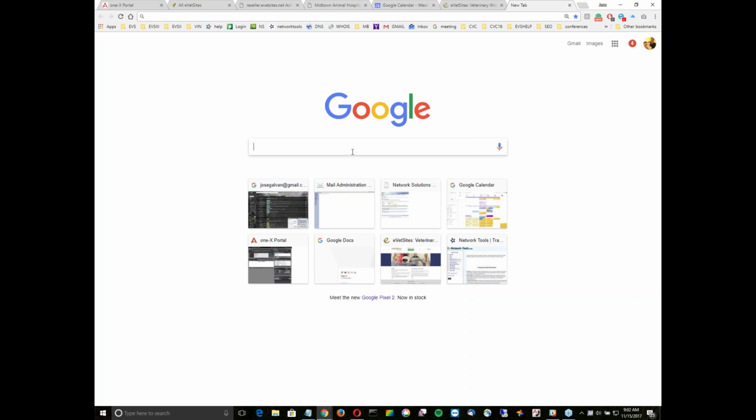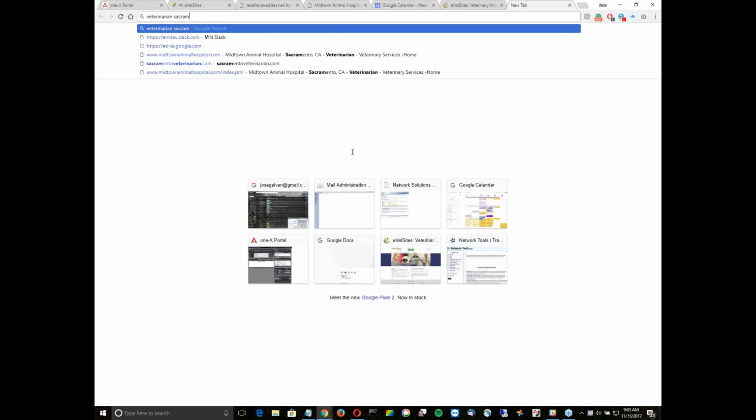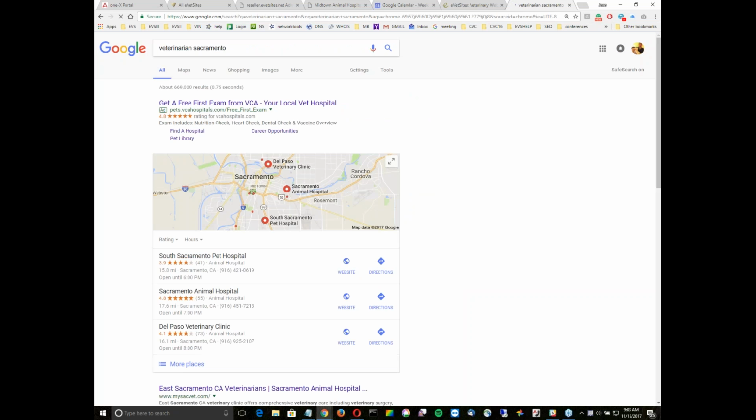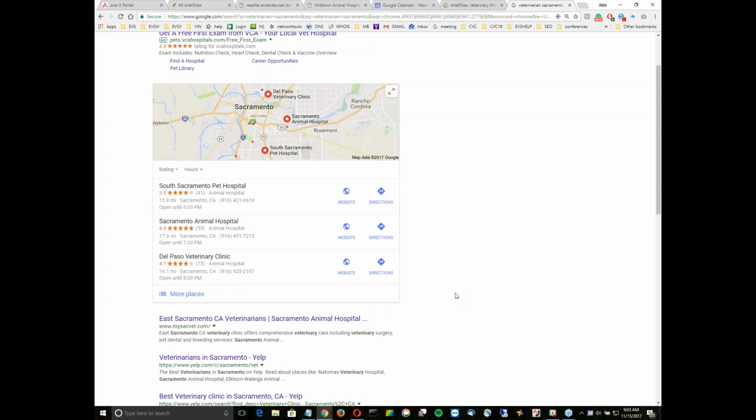If we do a search, for example, for veterinarian in Sacramento, you'll notice that there is an ad up here from VCA. Nice people, but this is not SEO. This is paying for something. Google AdWords, Bing ads, and different search engines have paid entries. That's actually not part of what SEO is. The actual SEO is improving your site so it'll show up here in these listings or here on the map.